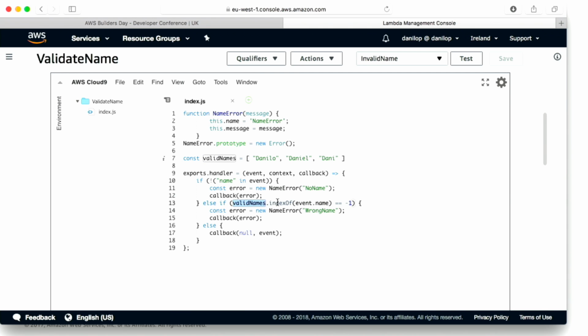If the name is not in this validated list of names, then I have a name error with a wrong name. Otherwise, I just report that this ends correctly, and I just pass the input event as output. So I don't do anything. I either raise one of these two errors, or I just pass through my input event.